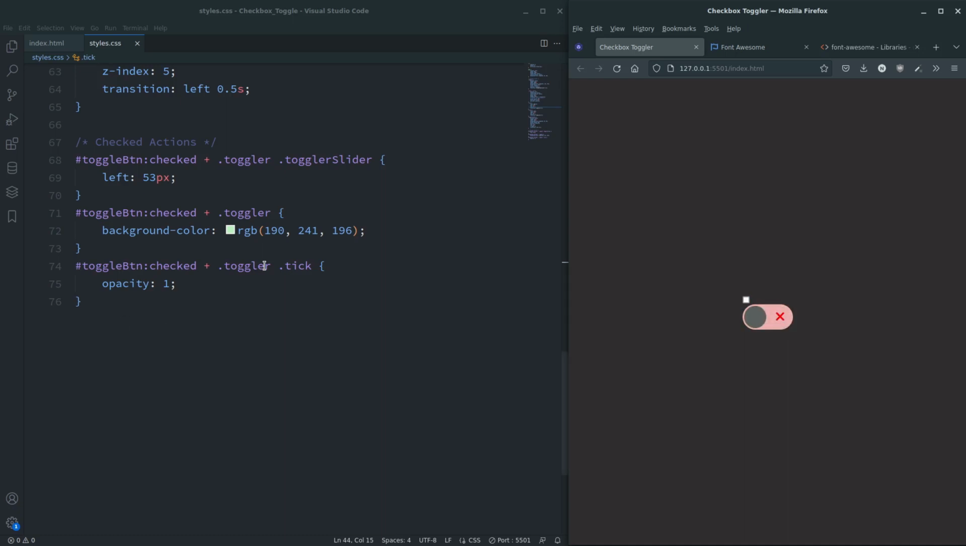We're going to do the same to the cross. So grab this. I'm going to change this to cross. And this is going to be an opacity of 0 if it's checked. So that should fade out when we click. Yep.